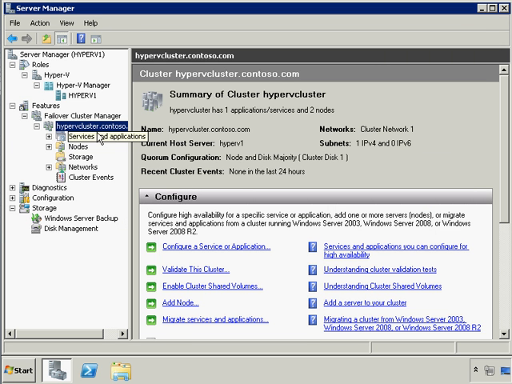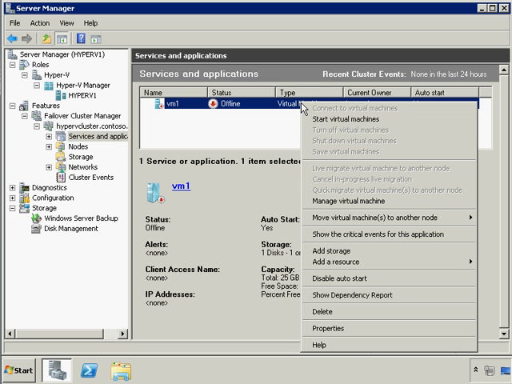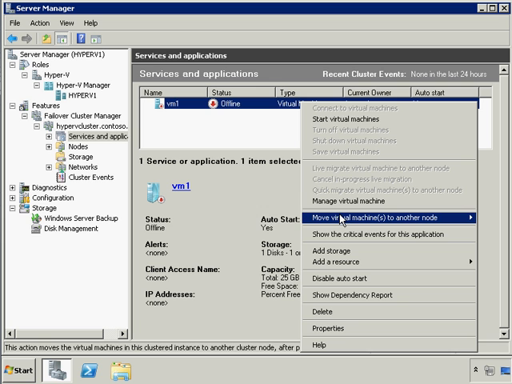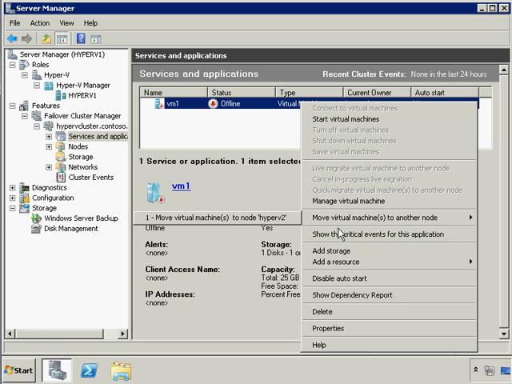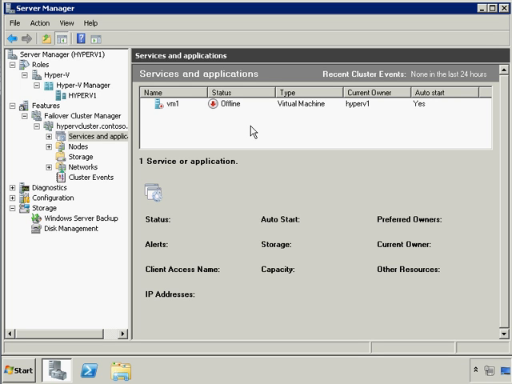If I choose the Finish button, you'll see under the Services and Applications node I have VM1 that is currently offline. It is of type virtual machine, and its current owner is Hyper-V1. I can now choose to start the virtual machine, manage it, move it to a different node, for example, show critical events, or all of the different things that I would do with a standard service or application that I would create atop that cluster. So you'll see at this point, we've essentially created clustered Hyper-V.